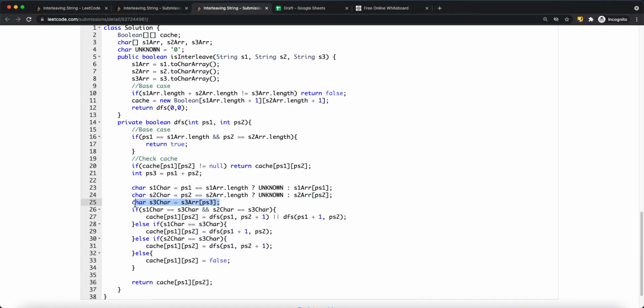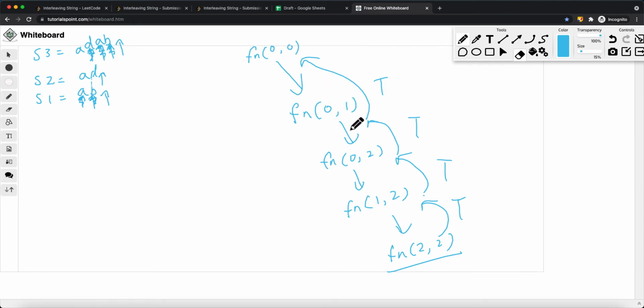And you can see here the index for the S3 character is basically the sum of the S1 pointer plus the S2 pointer. You can see here when I draw this, if I want to know if I'm at this position, like 0 and 1, or at the end of the position.